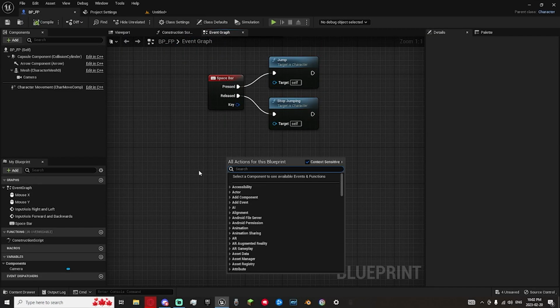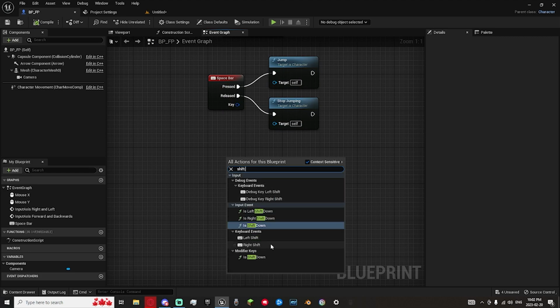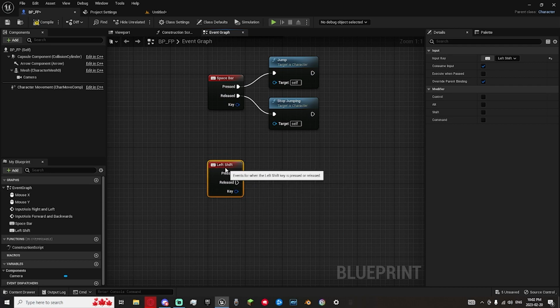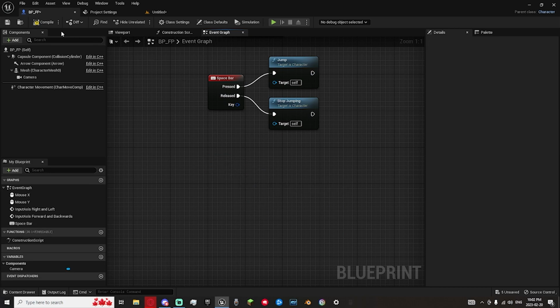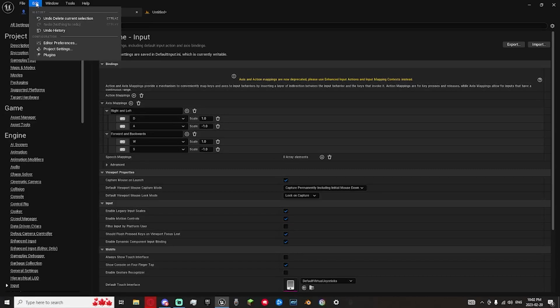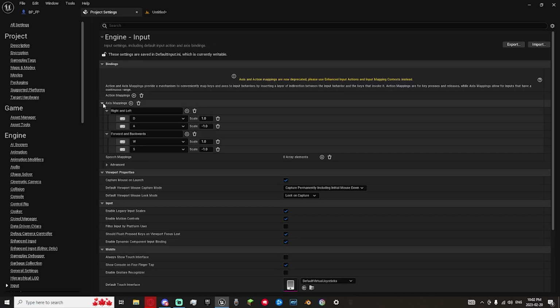We're going to add running. So either you could write down shift or left shift and right shift, whatever, but I'm going to do something else. I'm going to go back to our project settings. So if you close this project settings, you can go and edit and project settings down here, but I already have it open and we're going to keep it open.